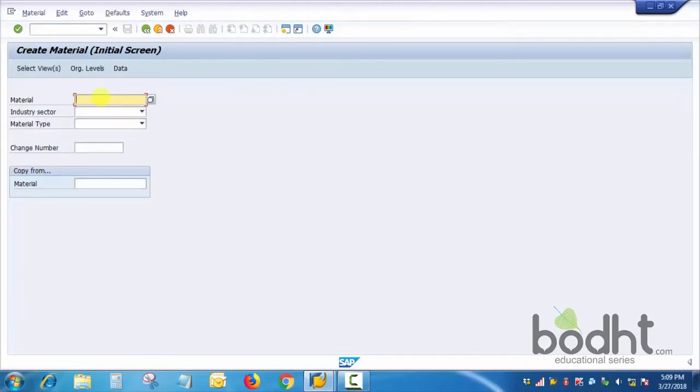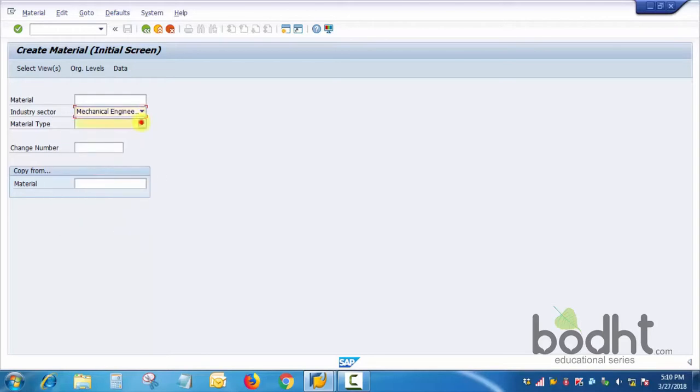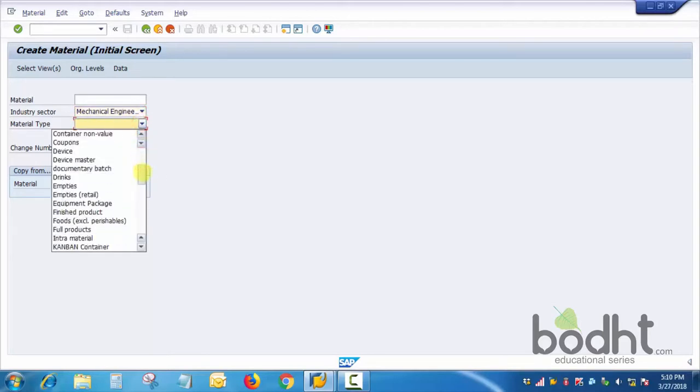Now, for the first material I'm trying to create, either the system can declare a number, which we call an internal number, or I can specify a number, which we call an external number. I would like to take the number declared from the system, so I will not fill anything. For industry sector, depending on what your company is into, you can choose it. Then comes material type. I will take finished product. You can see there are many different material types possible.